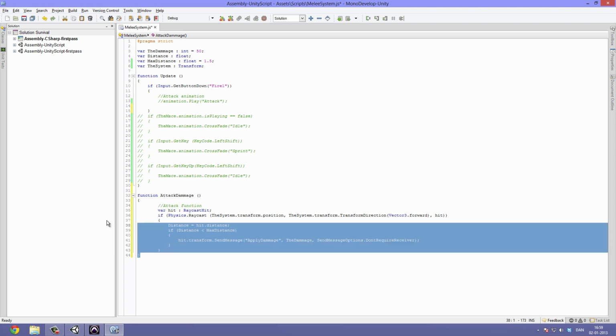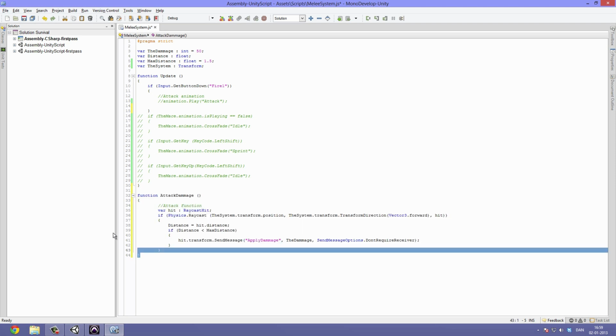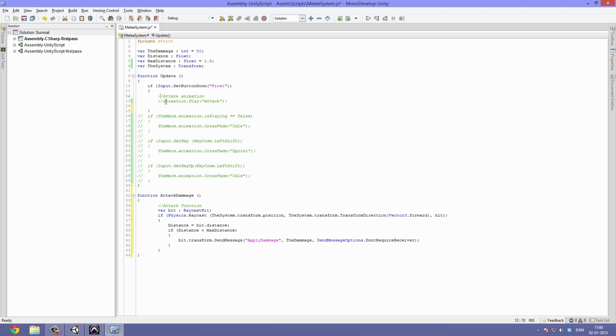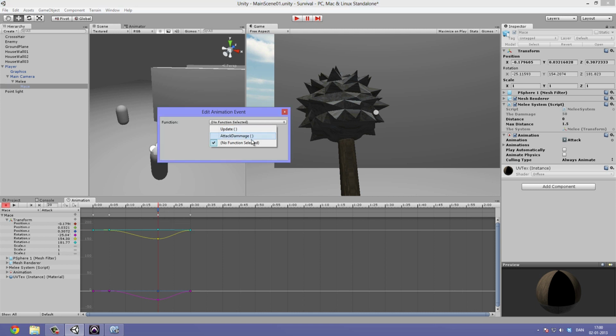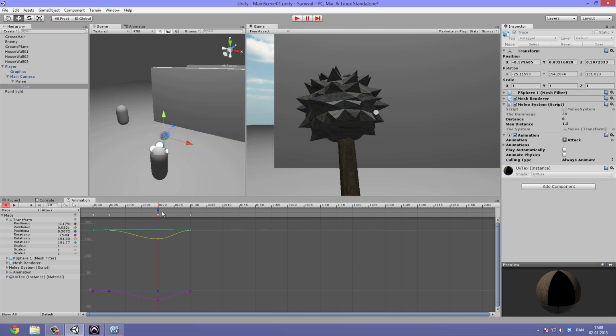And so this will take care of the actual damaging, and we'll just need to tell the computer to play an animation whenever we hit fire. So animation.play attack. And if we go back into Unity now and select this key, we can select the attack damage, and it will now call this. So if you hover over it, you can see the attack damage.